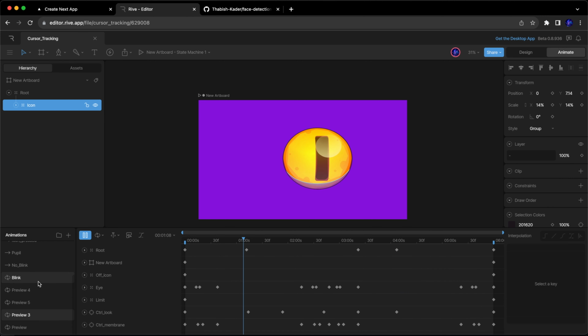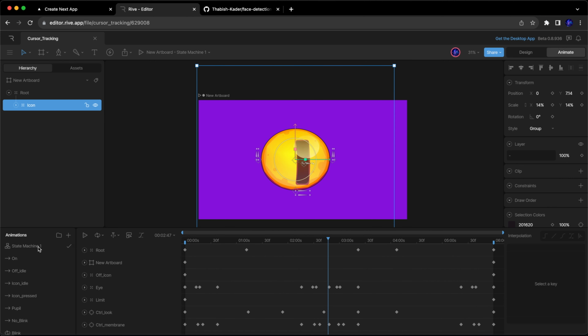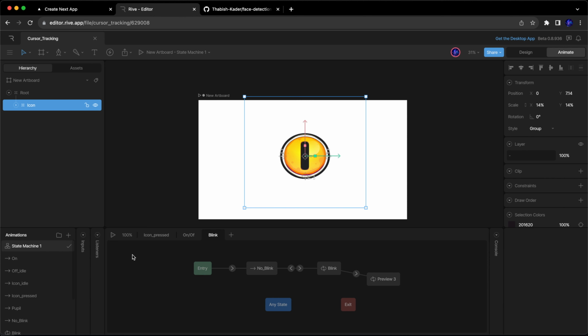After creating the one I was satisfied with, I went to state machines right here, and you can see this is how we can link all these different animations together. We have icon pressed on off. You should have the same thing. In the blink tab, you should have this blink button kind of thing right here. I just dragged my preview right here and linked the blink with preview 3. That's all I did, and everything just seemed to work.